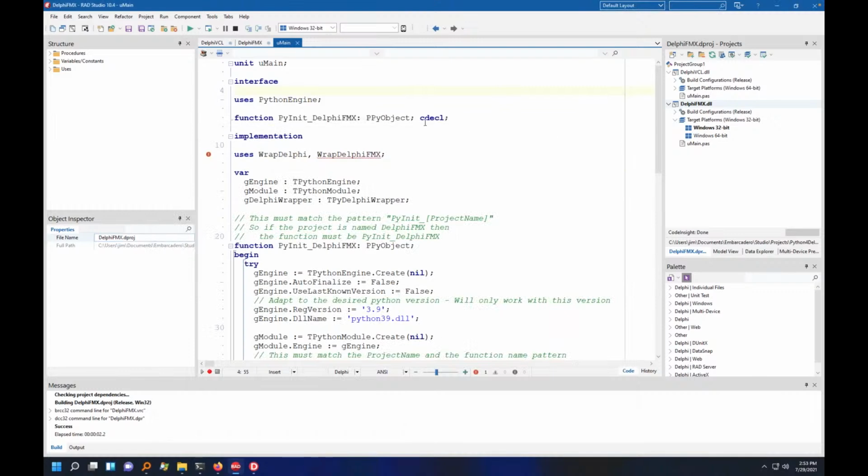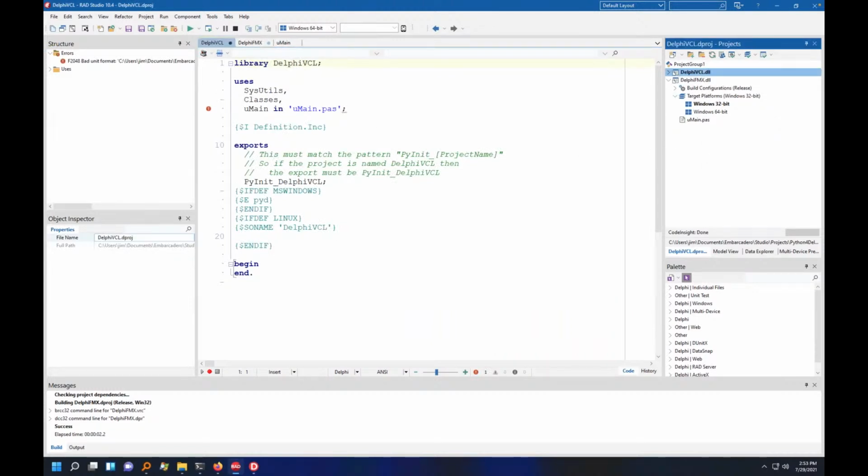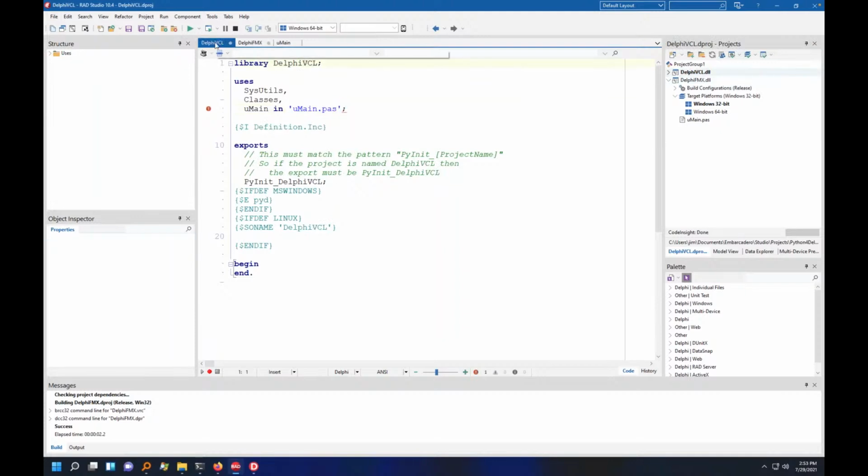Something's not working. It was working. It's based on the same functionality as in the VCL one, but it's just wrapping the FireMonkey instead. So I will spend some time troubleshooting that later and submit a patch on that.